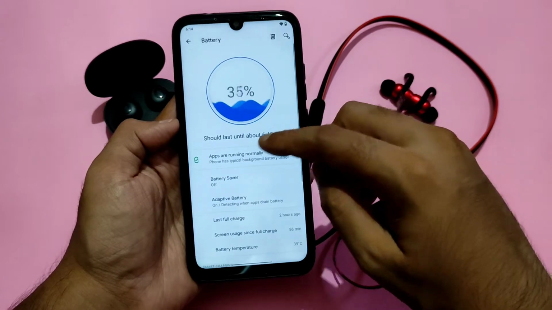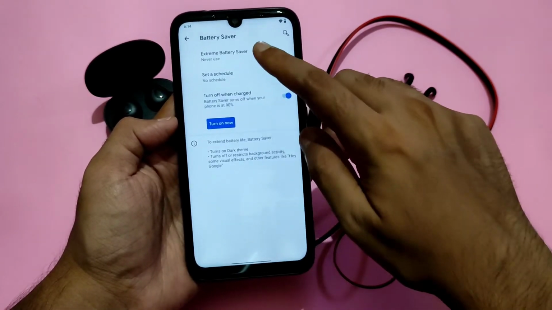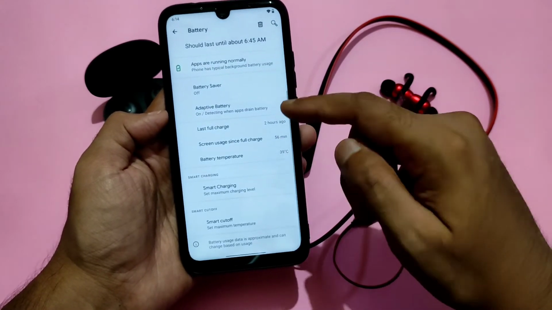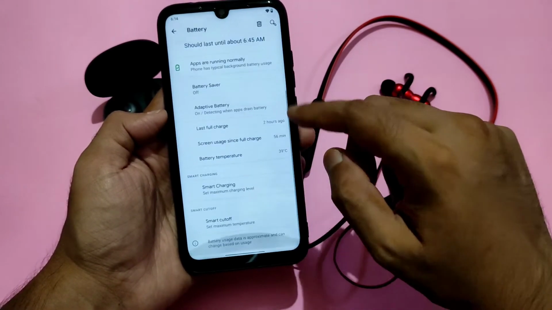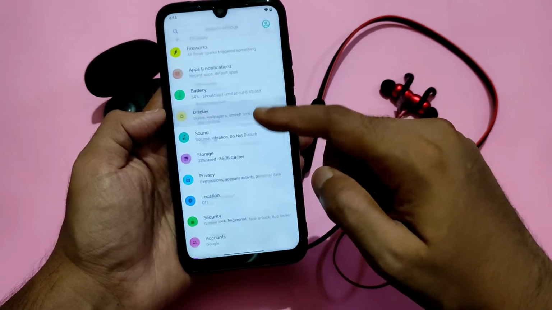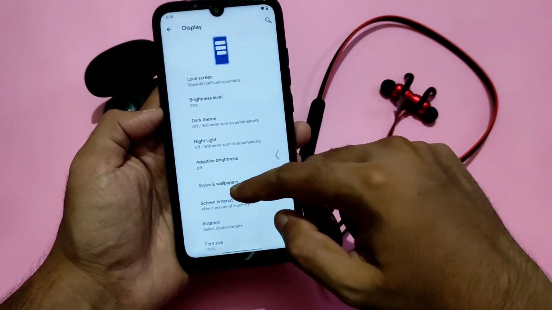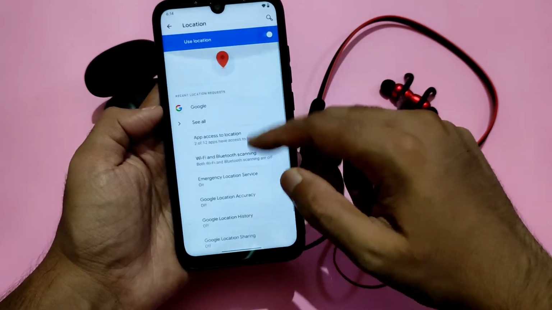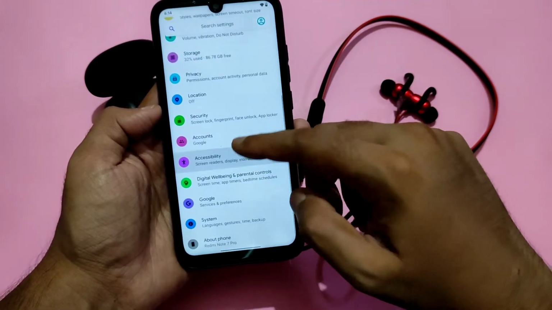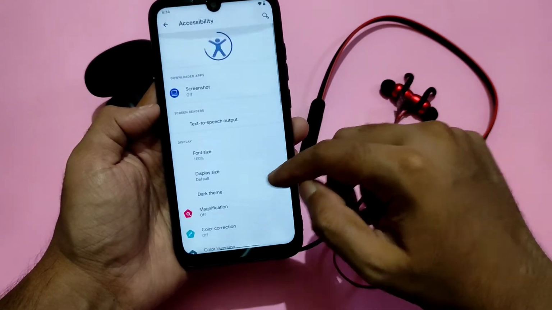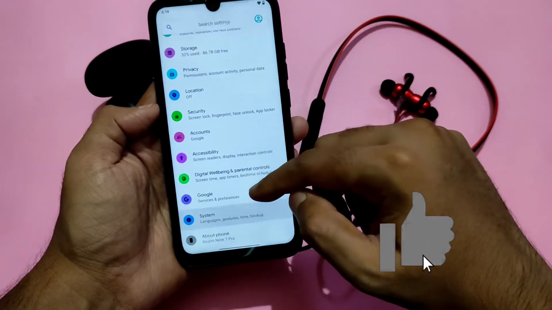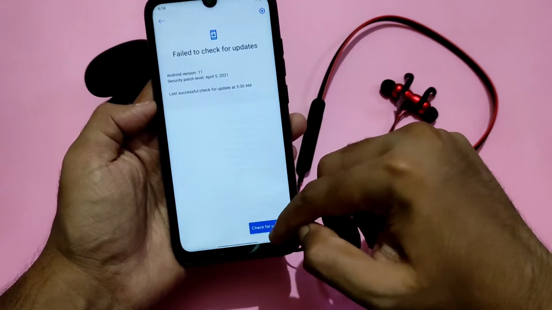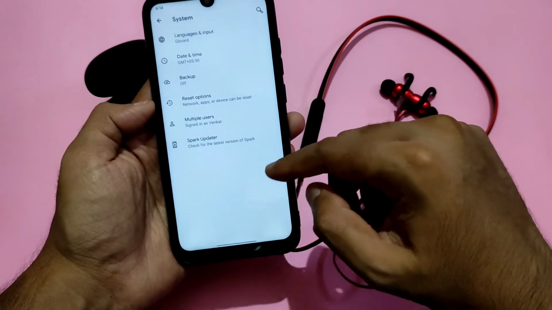And battery settings is like ColorOS, and the extreme battery saver is also given. Smart charging is also given in this ROM. No problem, you can use it as a daily driver. The battery life is also very good in this ROM. The display settings and location settings, everything is working fine, nothing new, but it's working fine. The accessibility menu is also working fine in this ROM. And in the Spark updater you will get a page like this, but it's just a page, nothing more.